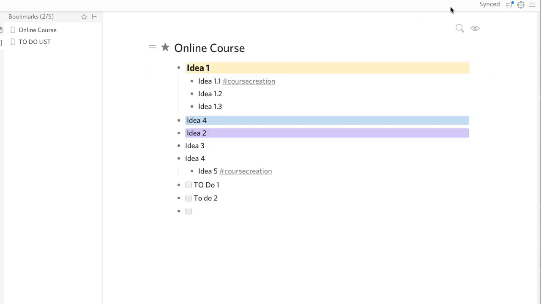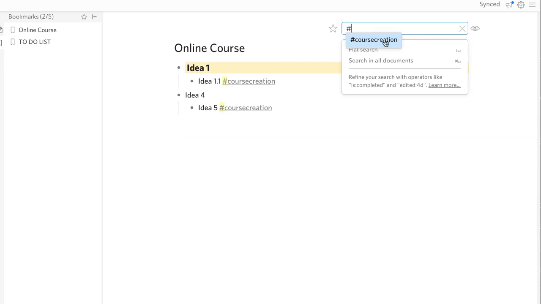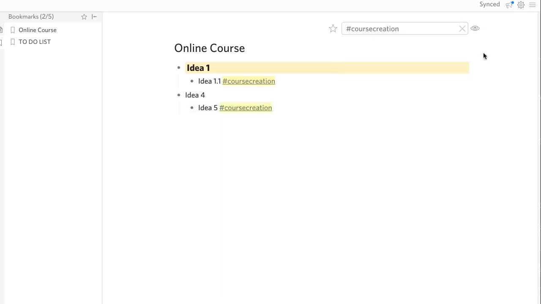The interesting thing is that when I search here in the doc, I can type in my hashtag, course creation, and directly what will pop up is only the nodes with the actual tag. This can be interesting if you want to use it for note taking, or if you want to tag different nodes on a specific topic so that you can recall them quickly. So this is an interesting way to use tags in Dynalist.